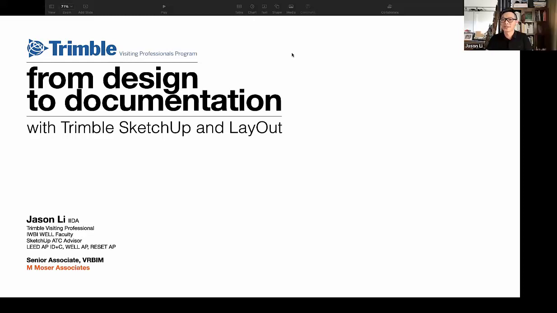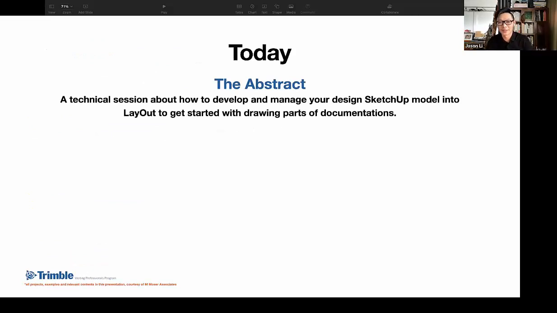Okay, sweet. So let's just get started then. This session is mainly talking about SketchUp as a design software and how we actually turn that into documentation. So let's directly jump to today's menu.